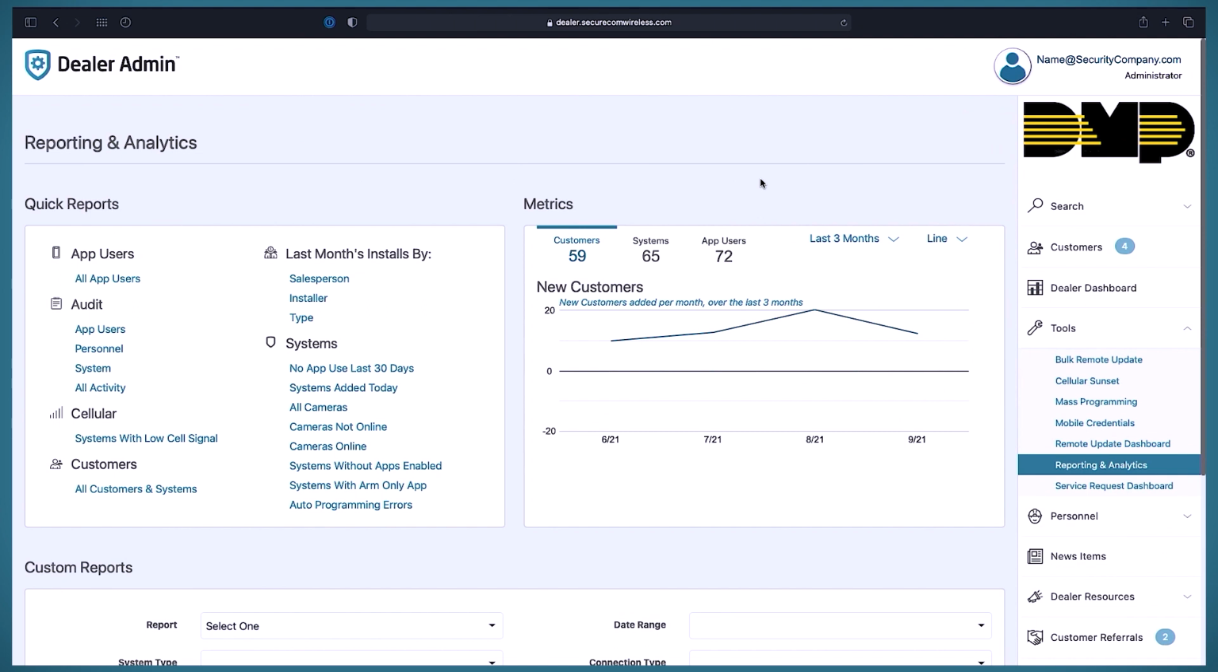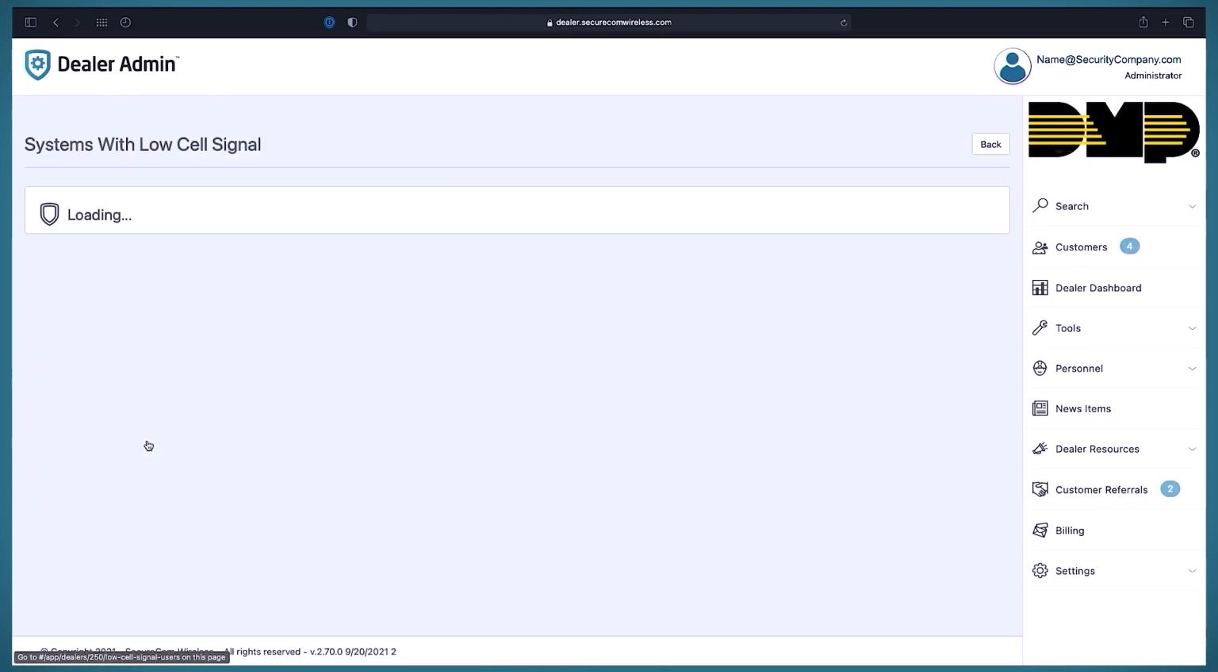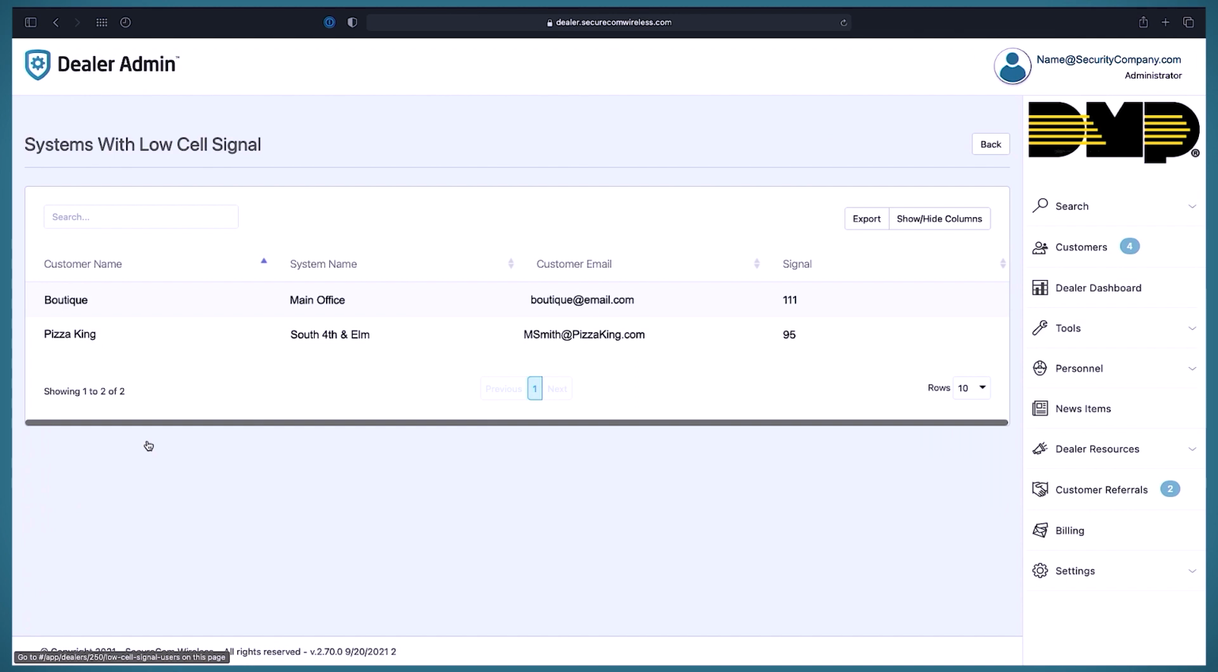To the left of that is the Quick Reports section. This is where you can select a pre-configured quick report and run it with just the click of a button. Let's take a look at all systems with low cell signal today. Simply click the button and Dealer Admin will run that report instantly.